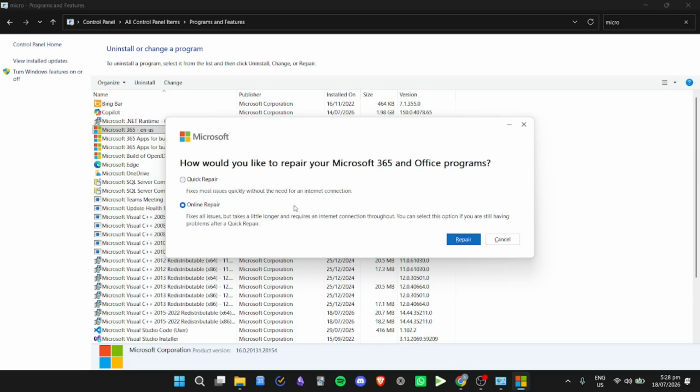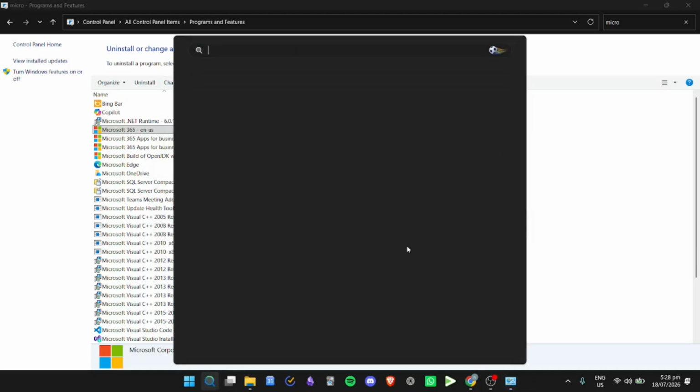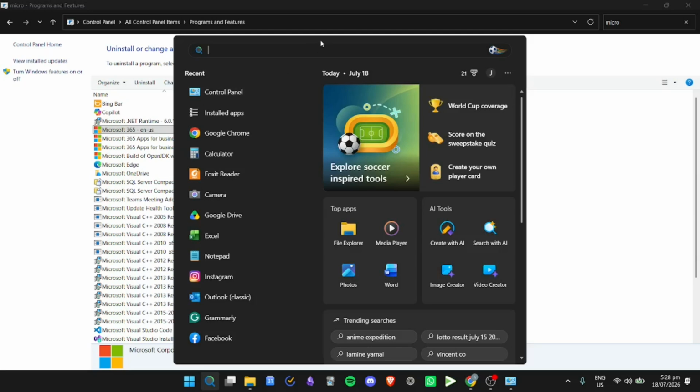So you can only use this option if you're still having problems with quick repair. I prefer using the quick repair first. If it's still not working, then you can use online repair. And then just click the repair button right here. Keep in mind that this will take a little while, so you just need to wait for it to finish. Then after that, you can go ahead and try opening the Outlook application again, and it should now be working.